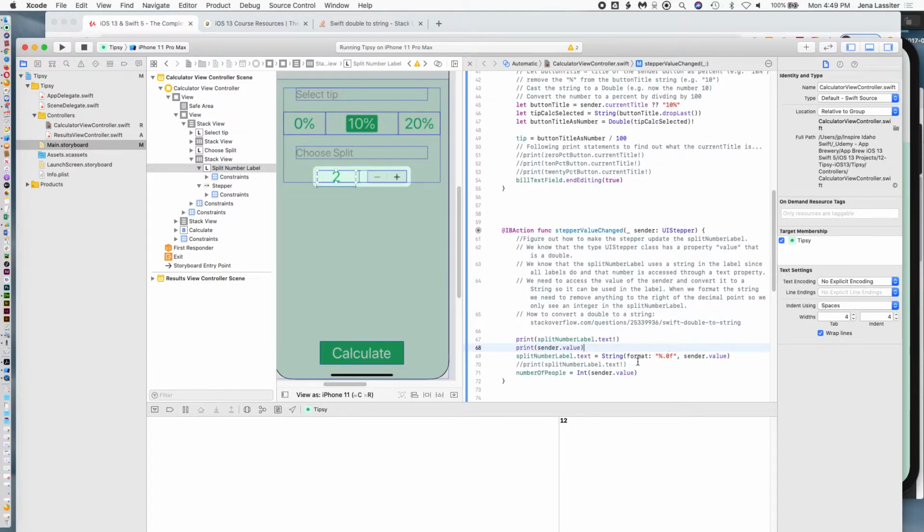But then we have to convert it, and so we need to access the value of the sender, convert it to a string so it can be used in the label. When we format the string, we need to remove anything to the right of the decimal point, so we only see basically an integer. We don't have to convert it to an integer, but it looks like an integer in the split number label.